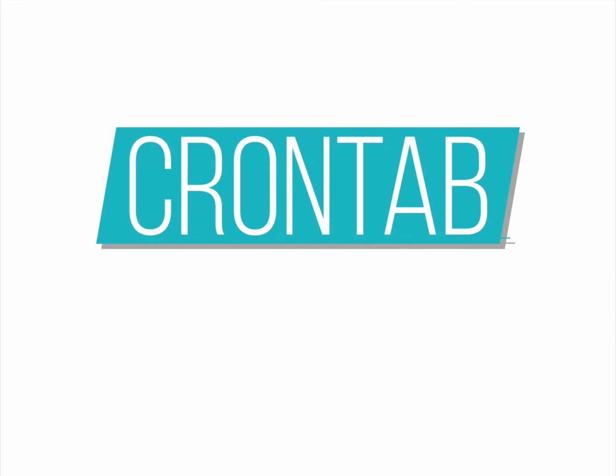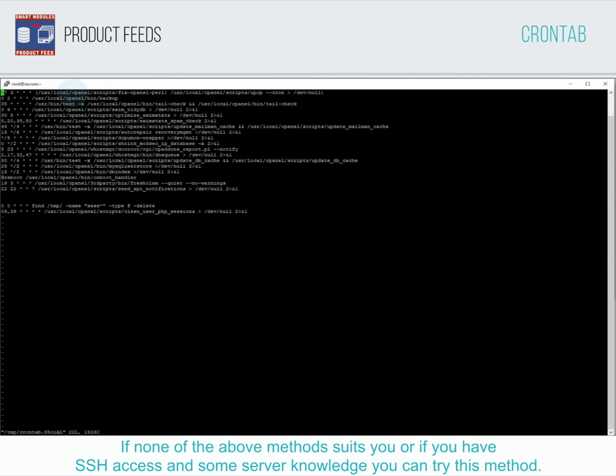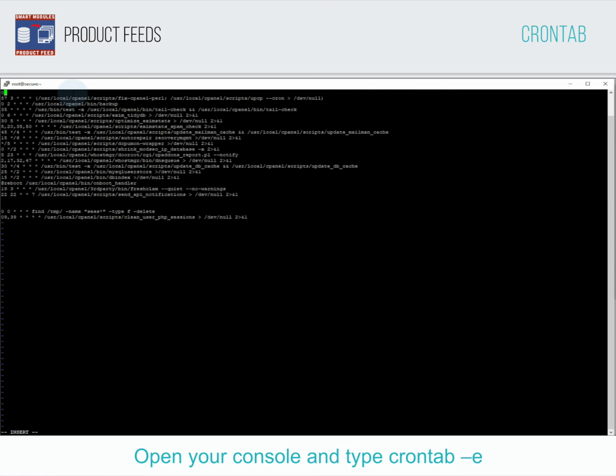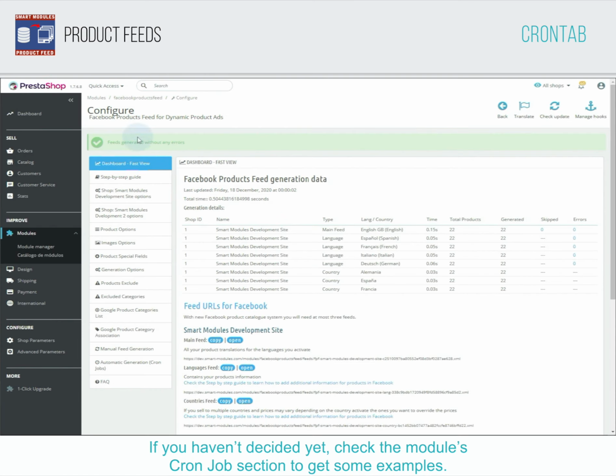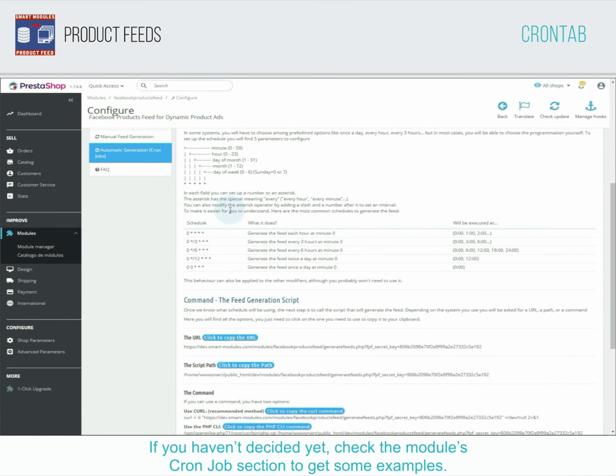Crontab. If none of the above methods suits you, or if you have SSH access and some server knowledge, you can try this method. Open your console, and type crontab -e. Then press I, and enter, to start editing. Type the schedule you have decided. If you haven't decided yet, check the module's Cron Job section to get some examples.